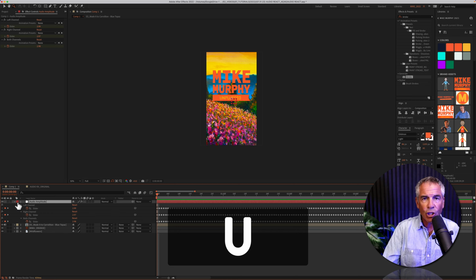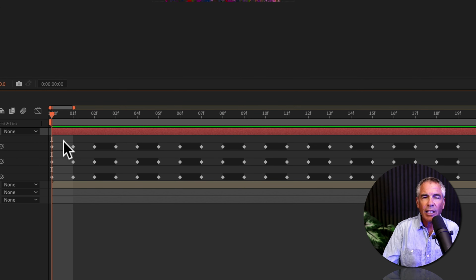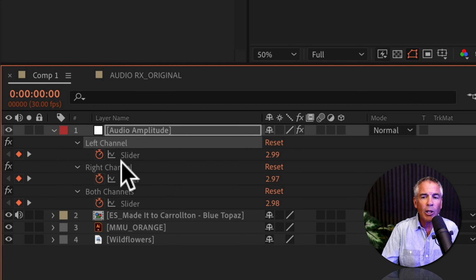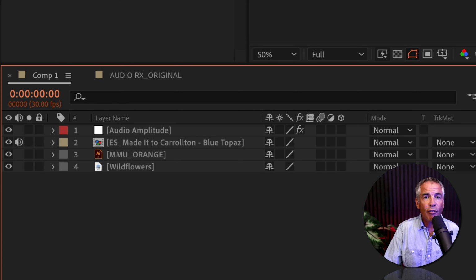If I tap on U to bring up all the keyframes, and now when I zoom in, you will see that there are keyframes converted for each of the channels of audio. Now we don't need the individual left and right channels since they're both on the both channels. So I'm just gonna select each one, click the delete key, and now for the fun part.